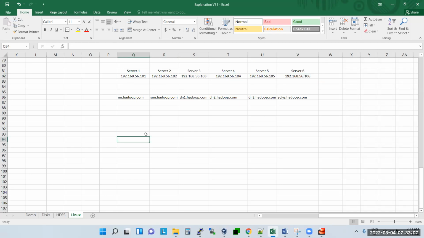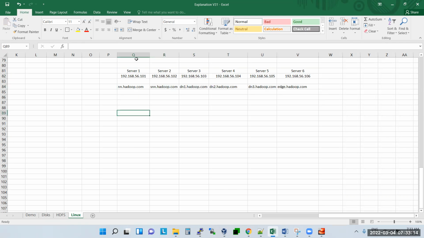Now tell me, is remembering these servers using IP address easy, or remembering these servers with host name easy? Which one is easy? The host name. So if I say nn.hadoop.com, it is easy for me. nn.hadoop.com means this is the name node machine. SNN, second name node machine. DN1, data node machine, data node 2 machine, data node 3 machine, edge node.